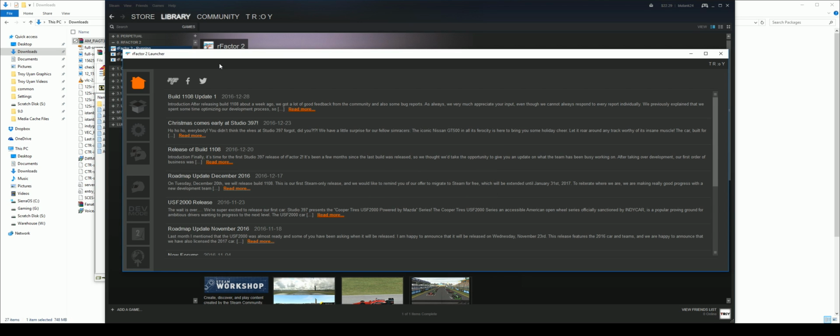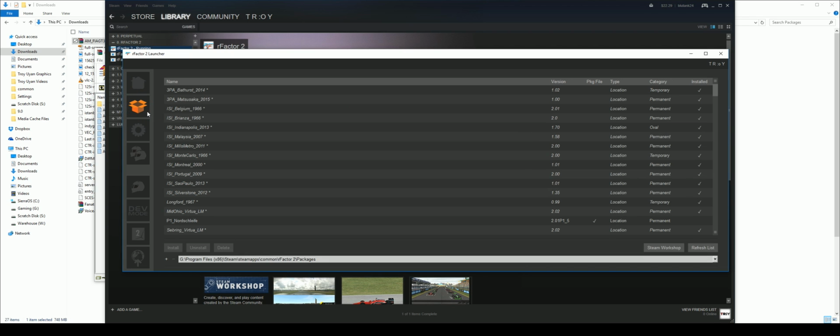Once rFactor 2 launcher is open, go ahead and click on the box icon on the top left of the window. And this brings up all of the packages you have on your computer, as well as all the mods you subscribe to on Steam. Mods that are italic with an asterisk after them mean they are a workshop item, and you cannot manage them through this interface. You have to subscribe or unsubscribe to those in the Steam Workshop. So we only come here to manage the package files that we have in our rFactor 2 packages folder.